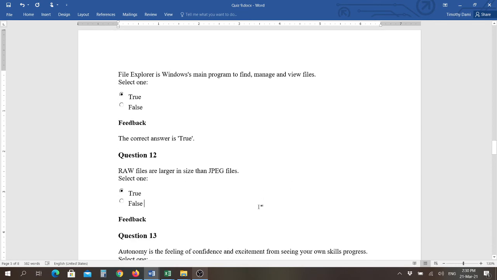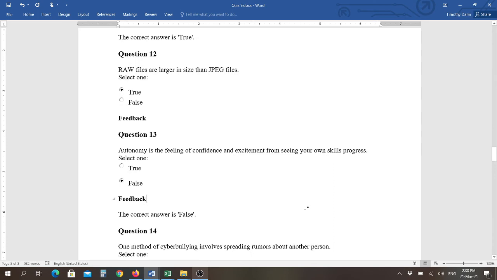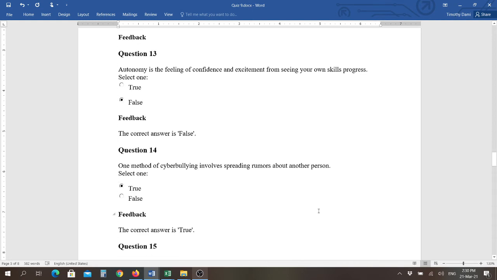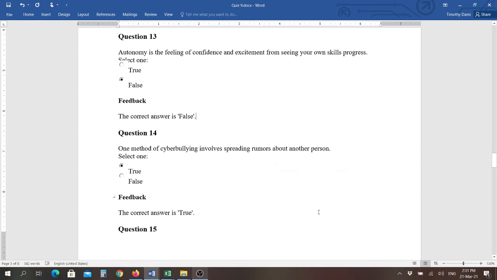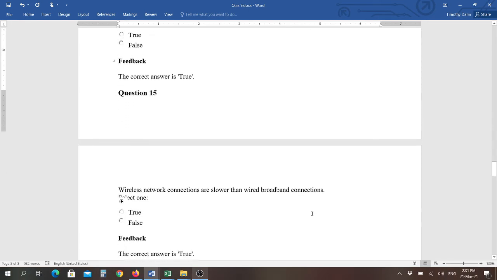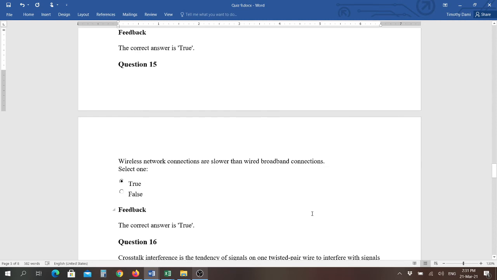Question number 13. Autonomy is a feeling of confidence and excitement from seeing your own skill progress, and the answer is false. Question 14. One method of cyberbullying involves spreading rumors about another person, and the answer is true. Question 15. Wireless network connections are slower than wired broadband connections, and the answer is true.